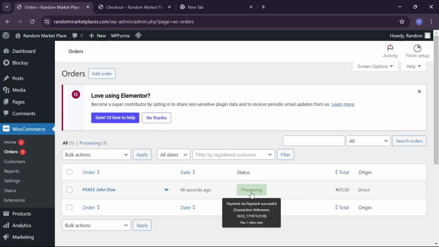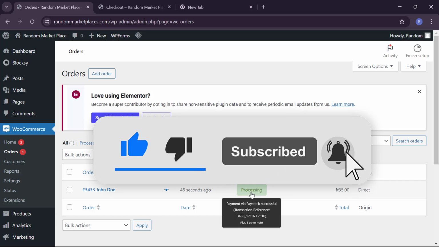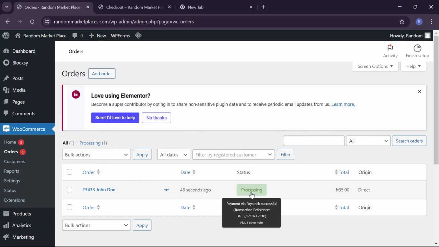So once it is processing, then once I am able to ship the product to him, I can send the email address of the buyer. This is your order, this is the confirmation of your order, and also maybe the tracking number there. So that's how to do that.